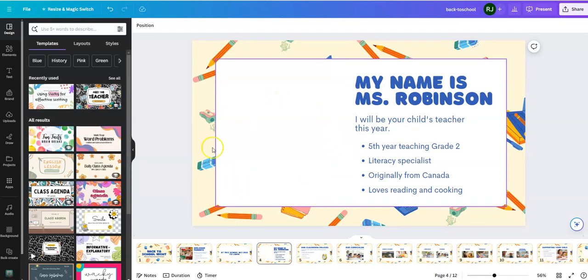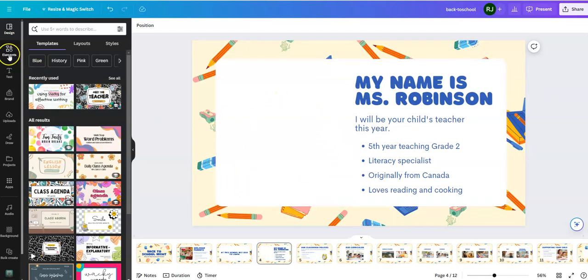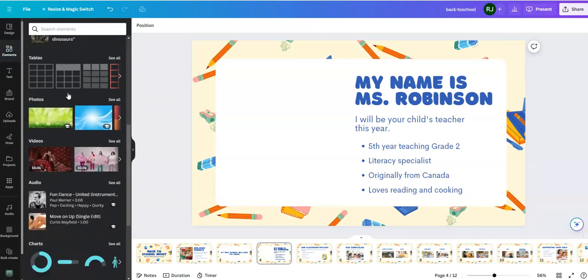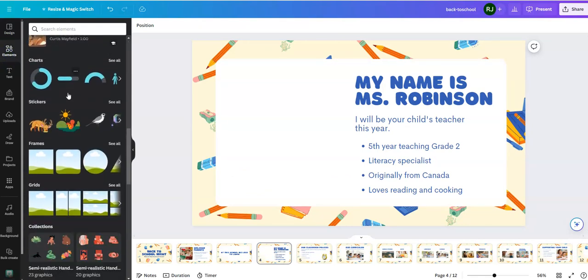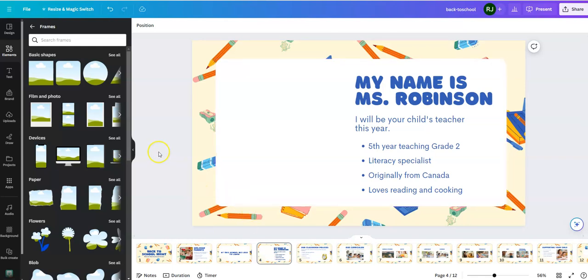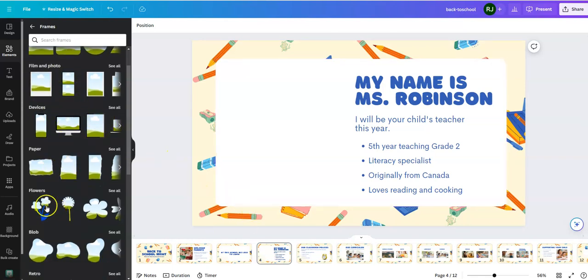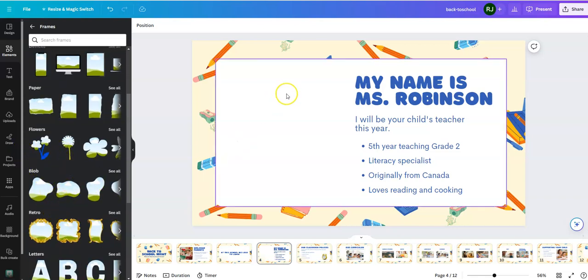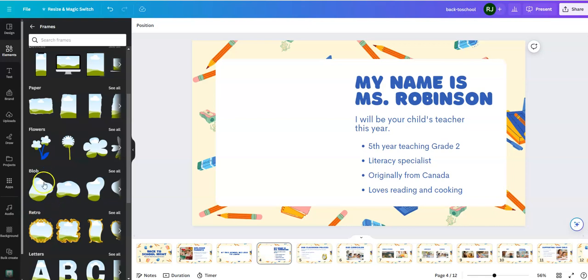So the way you access frames is to go over on the left-hand side to where it says Elements. And if you scroll down through the different elements, you will come to an area that says frames. So here are some examples of frames. If I want to see all that are available to me, I can click on that. So all of these images can be filled with a picture. So I'm going to select one that makes the most sense for this presentation.